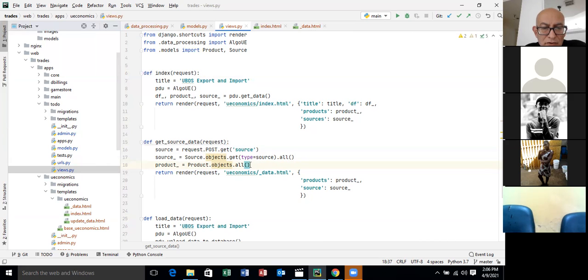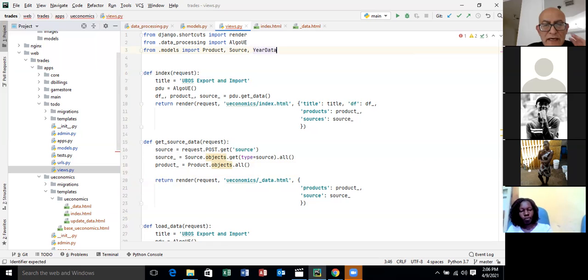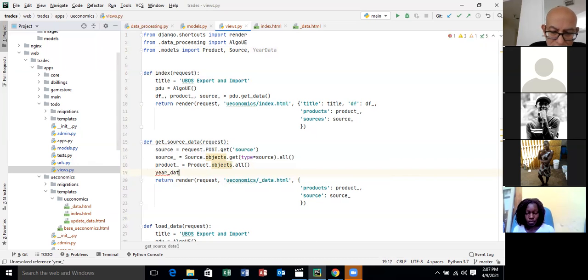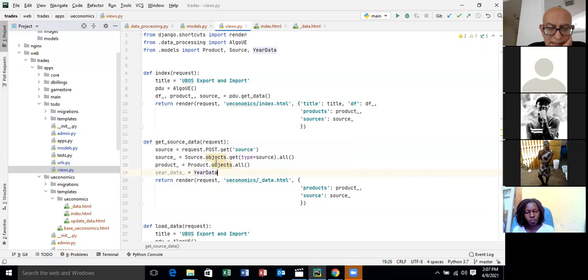Okay. One more thing is I will pull up all the rows, but I want to add another thing here, and that's the third table. And that was, let's see, the year data. And I'm going to use here year data. And I'm going to use year. Don't worry, it will make sense in a second.